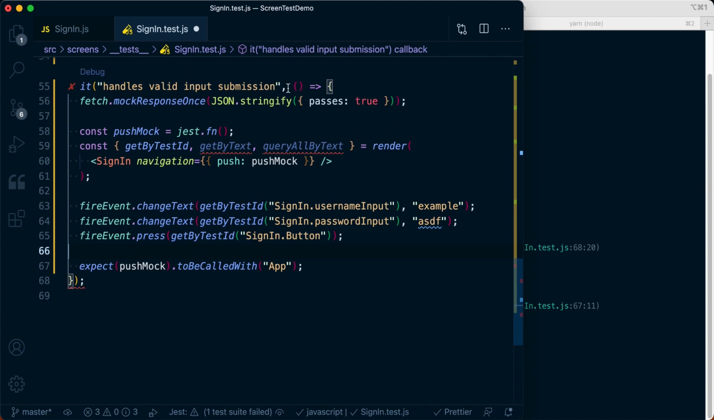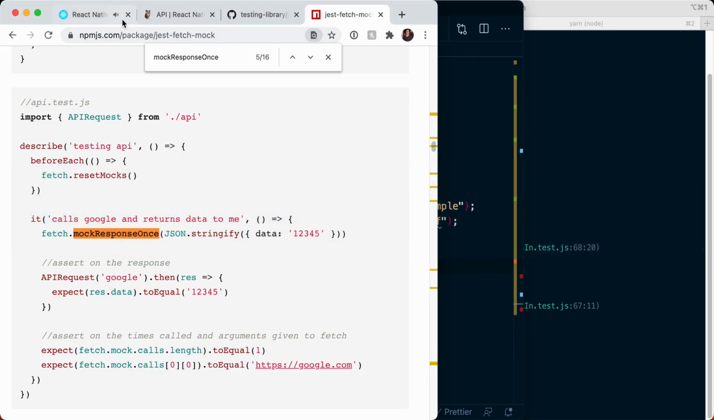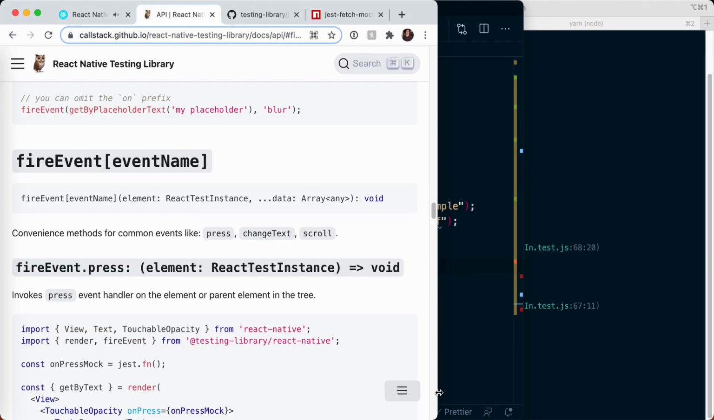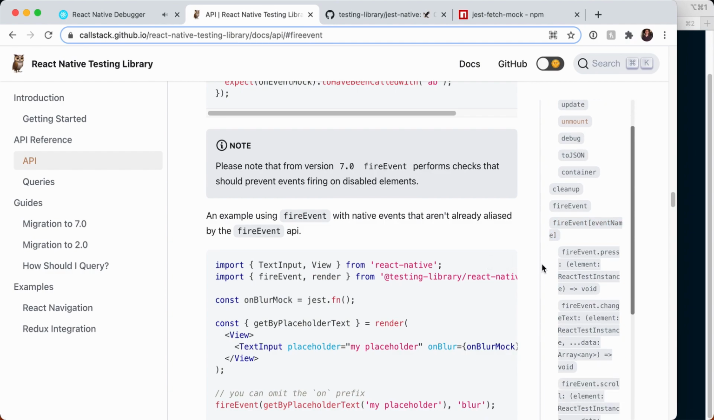So first thing we want to do is actually turn this test into a promise itself. And we can do that by just prefixing the actual function definition with async, allowing us to use async await here. So now we need to figure out, what do we await for? And I don't actually remember. So let's go to the API and see.